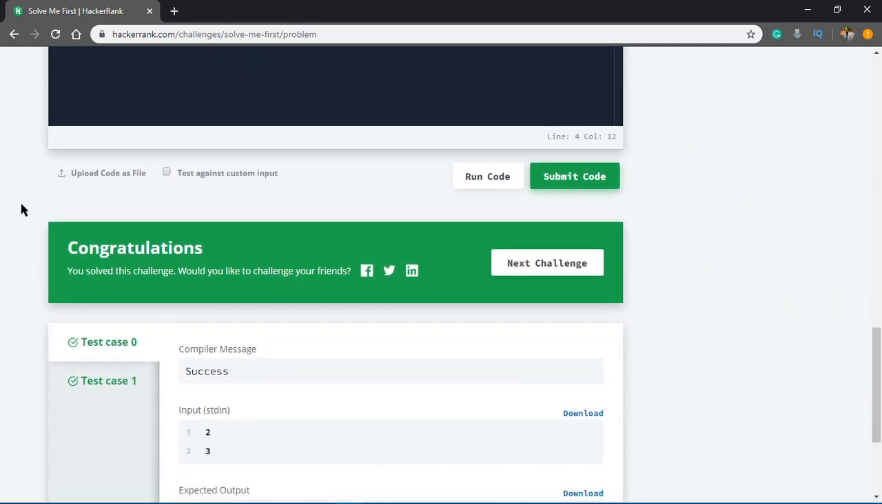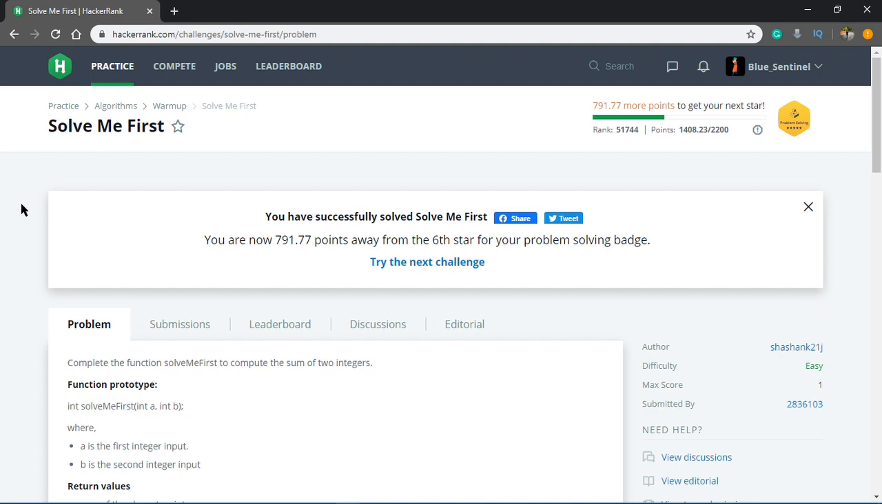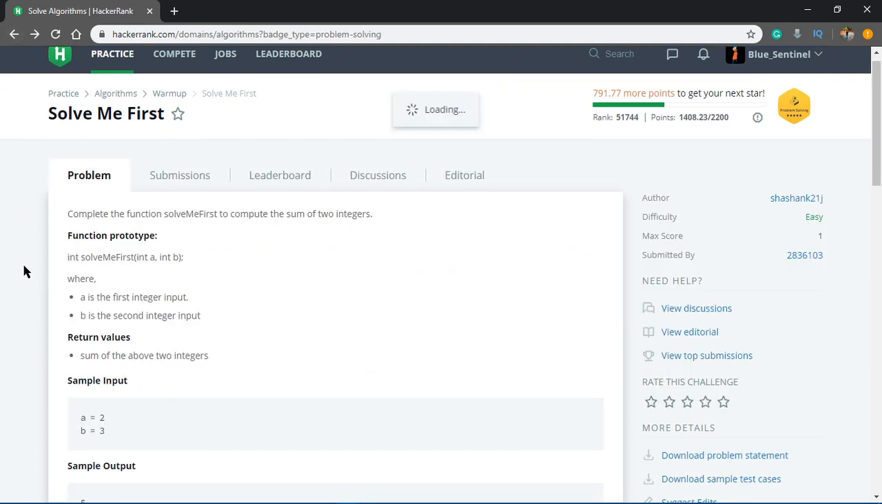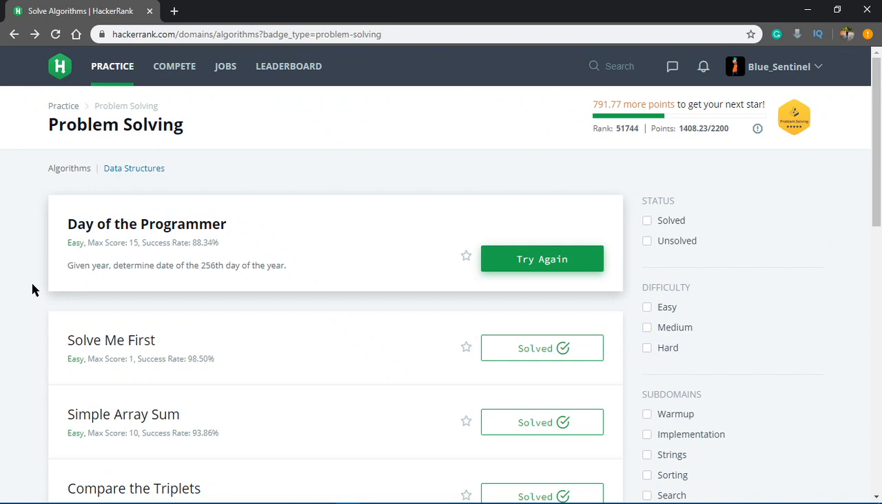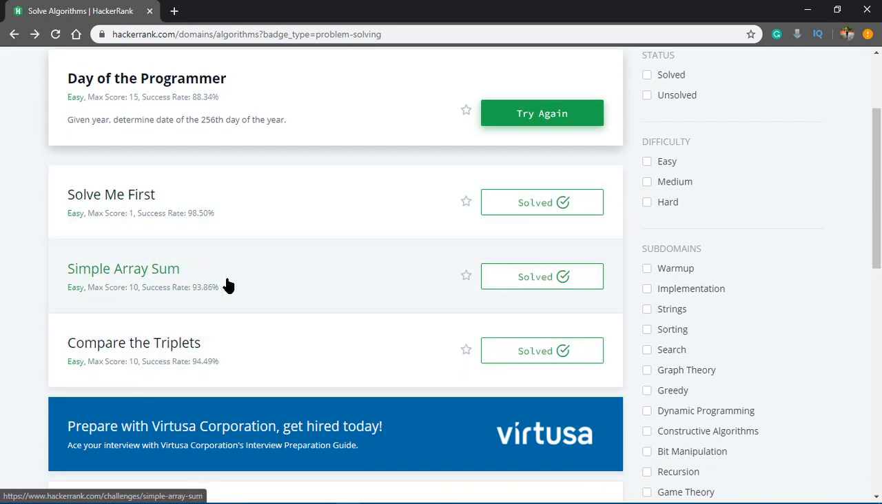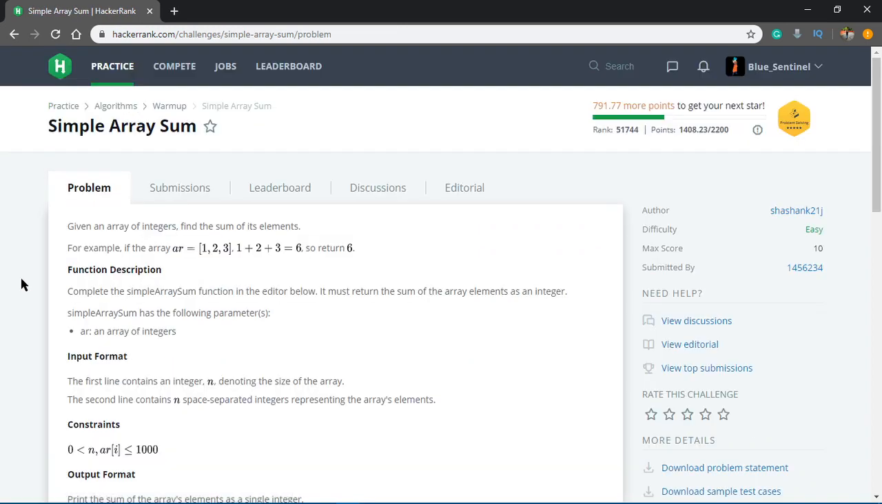Okay, but this was a super easy one, you didn't have to do anything, you just have to type return a plus b. So we would go ahead and we would solve another problem. We would be considering this one our problem zero. So this would be our first problem here, simple array sum. So let's go ahead and check this out.